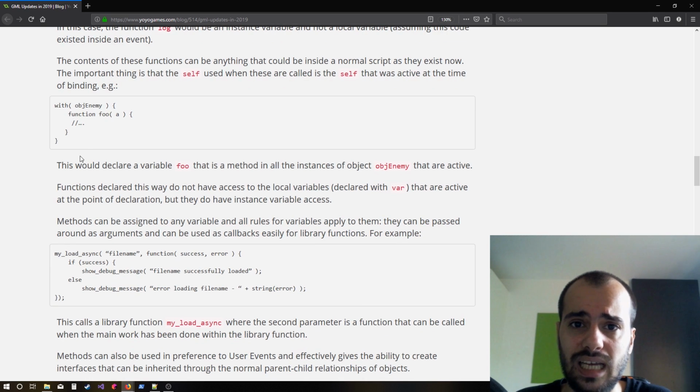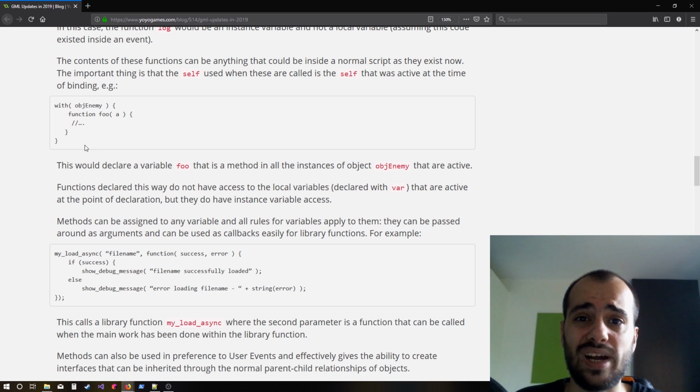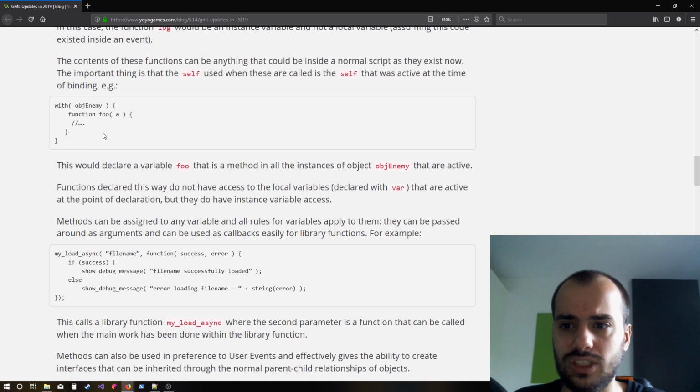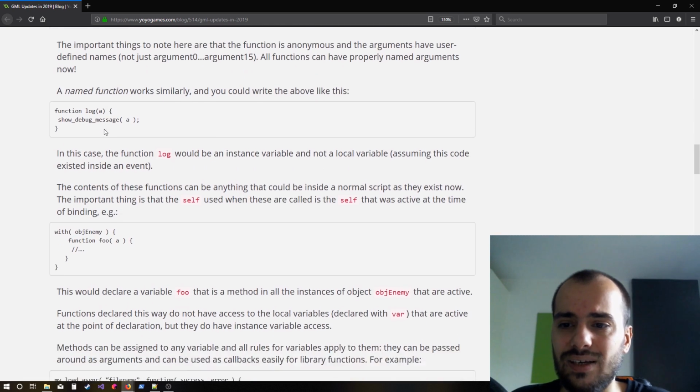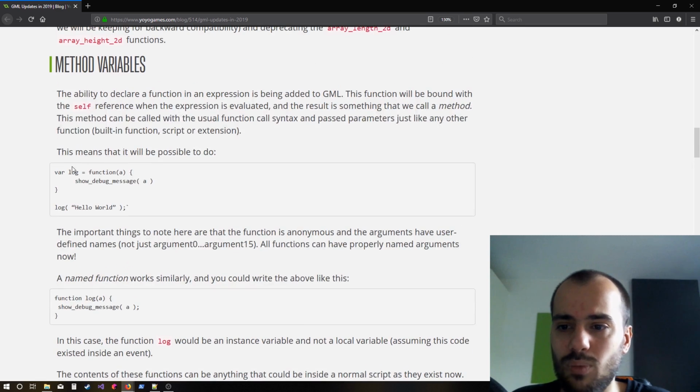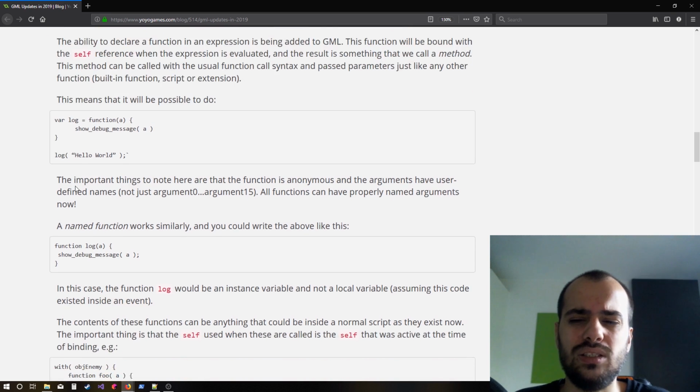Now, these methods will allow us to write much more ergonomic code, instead of having to write freestanding scripts that then take instances as variables and so on. We'll just be able to define them as methods directly in the objects that they're supposed to manipulate. Or if we want to even just extend an object, we'll be able to use the with block, just like it shows here. Here we're essentially extending obj_enemy to have a foo function associated with it, or we could declare the function a bit more similar to this over here.